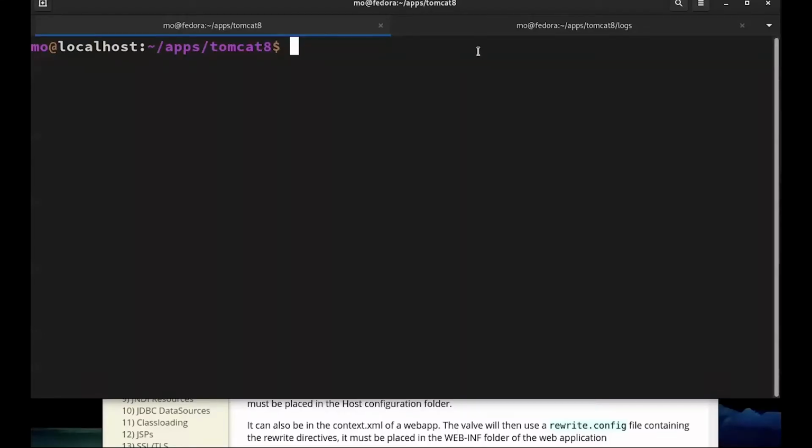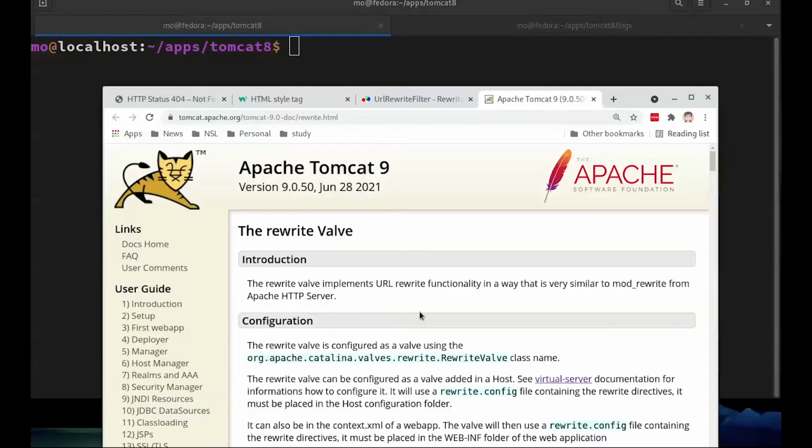Hello guys, welcome back. I was recently working with Tomcat and trying to rewrite URLs for a simple problem that I had, and I found it pretty hard, so I thought I'll make a video explaining how to easily do it. What I've got here is the documentation for Tomcat 9.